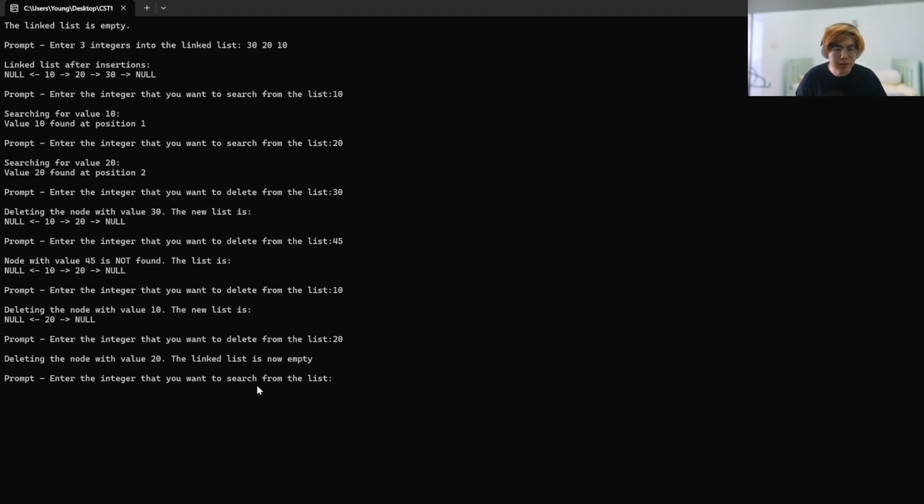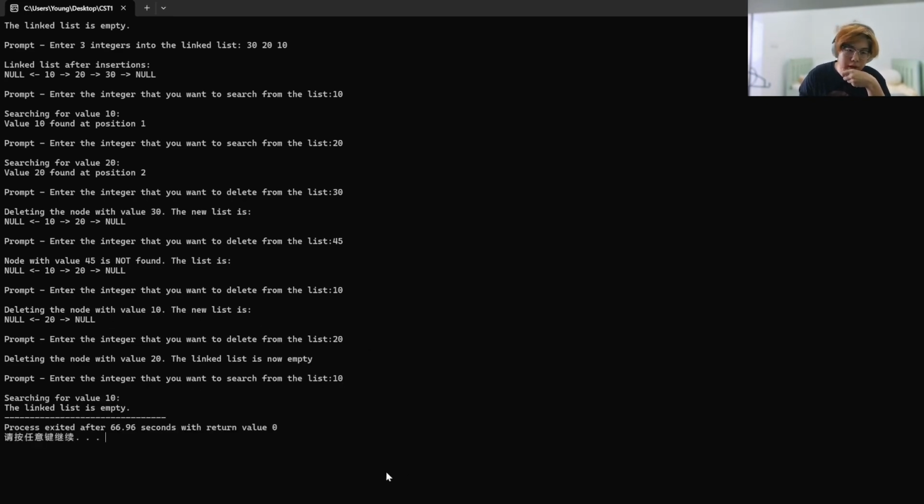And then we search the list, and this is another edge case for the empty list. We search 10, but this is already an empty list. We cannot search anything. Let's see what will happen. The linked list is empty.